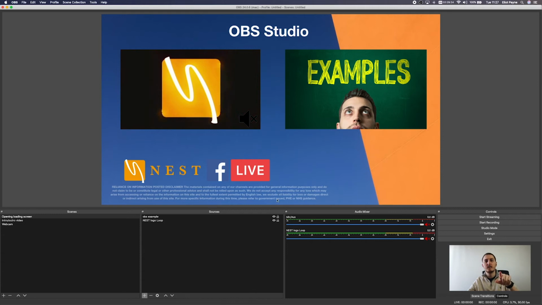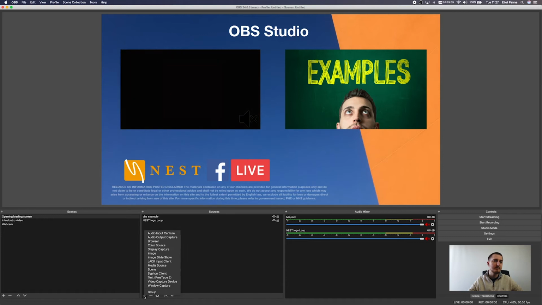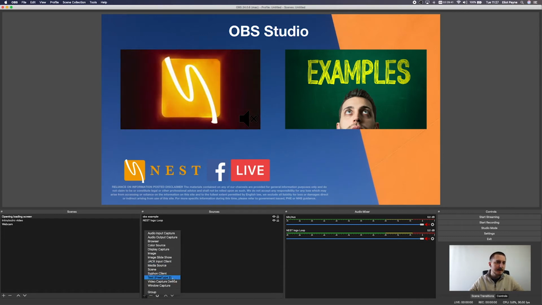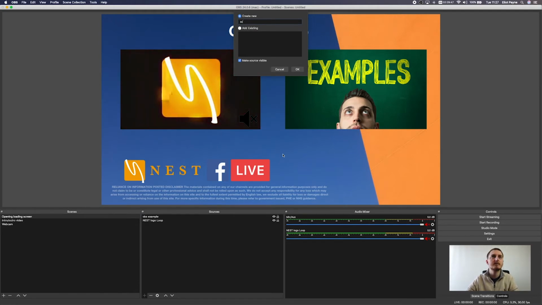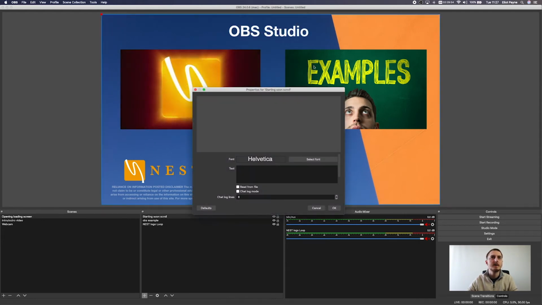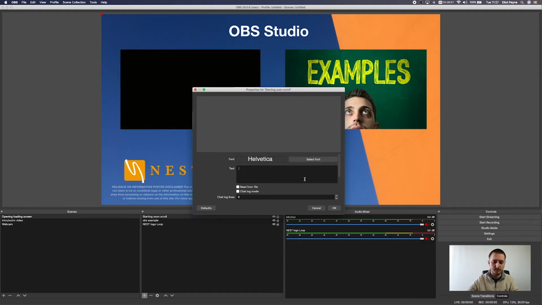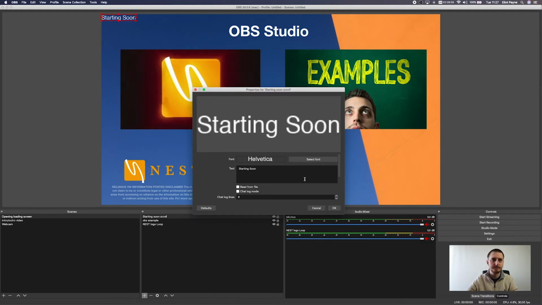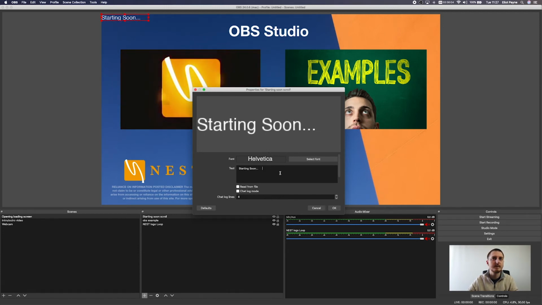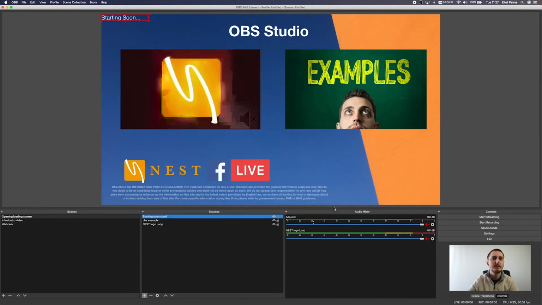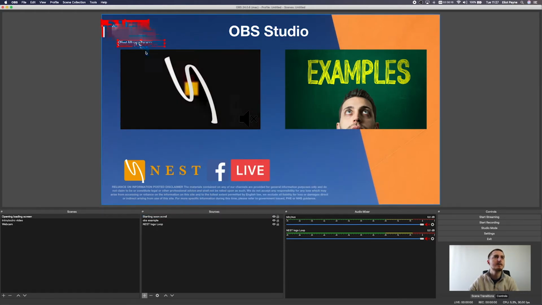One more thing for this screen, you may have noticed that there is a starting soon scroll here. So what I'm going to do is I'm going to press the plus again and add text, and then I'm going to say scroll, starting soon scroll, press OK, and then it's going to come up with our text. So I'm going to say starting soon, and then I add a couple of spaces there so it has a little gap between it. Press OK, and now we've got our starting soon just up here in the top left hand corner.